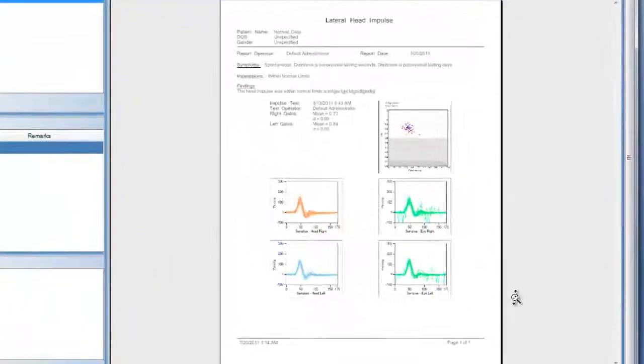So here, the one thing you'll notice is if you're just doing a report on a single test session, everything fits on one page. You have the head movements left and right here, and the eye movements left and right here, and your gain graph. It tells you your symptoms, impressions, and findings. It also tells you the date the test occurred, the operator, what the mean and standard deviation for the right gain and the left gains were. It tells you the date that the report was created and who created that report.